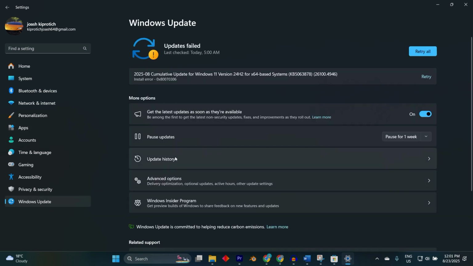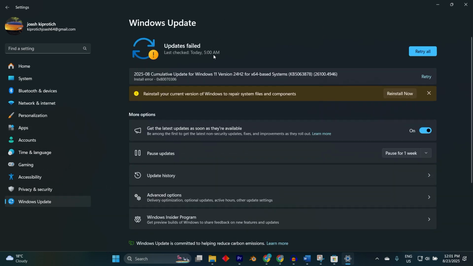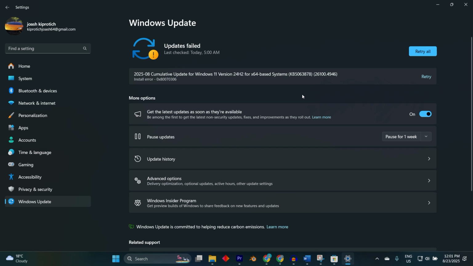If the error persists, ensure your Windows is up to date. Go to Settings, Windows Update, and check for updates. Sometimes outdated system files cause conflicts with Microsoft Store or Xbox services.